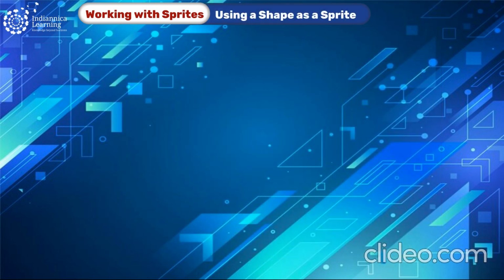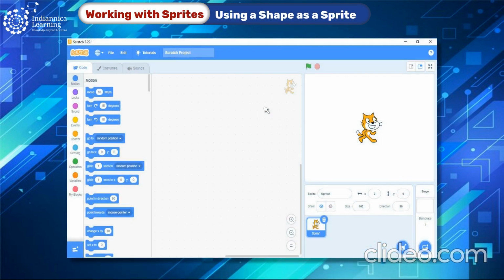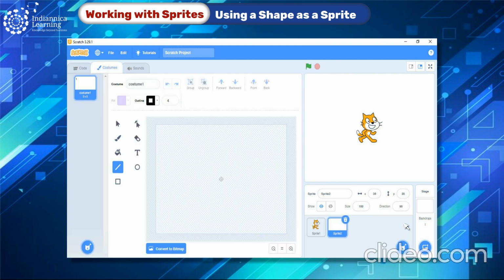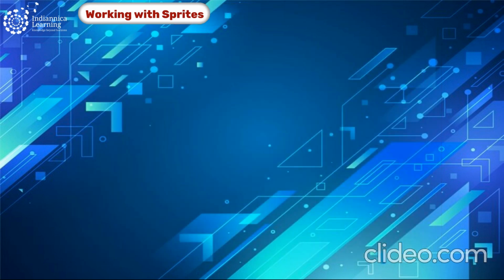Using a shape as a sprite. Scratch also allows you to create your own sprite. To create a new sprite, follow these steps. Hover the mouse pointer over the Choose a Sprite button. A pop-up menu appears. Click on the Paint button in the pop-up menu. A new window opens. In this window, you can create your own sprite with the help of the tools provided.